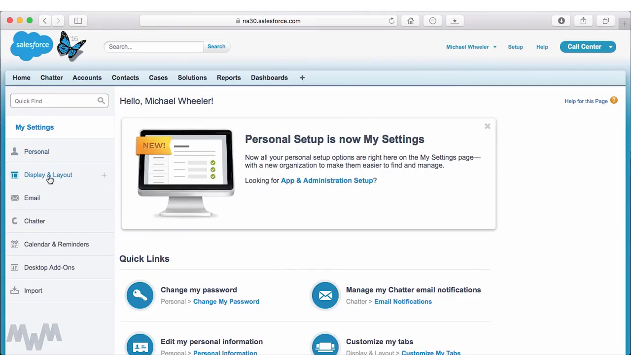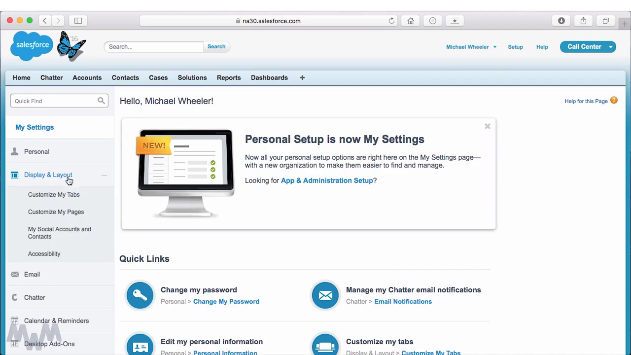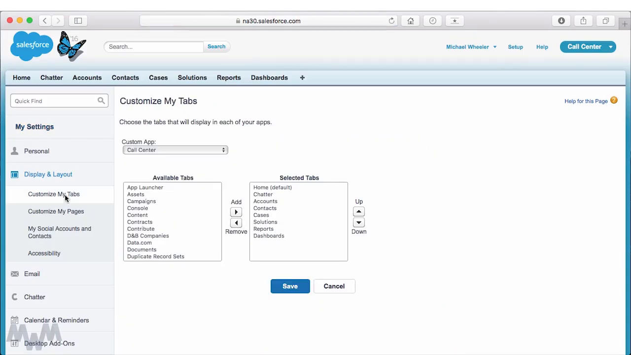So now we're going to be customizing the display and layout settings for Salesforce. So if I click the plus sign to the right here, or just simply click anywhere in this menu item, it'll expand to show the different options available to me to customize my display and layout settings. So the first one is to customize my tabs. So to remind you, the tabs here are these tabs here across the top of the screen.